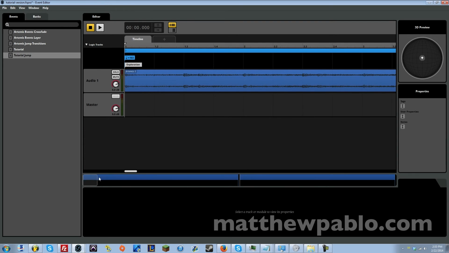So first thing we want to do actually is make sure these loop seamlessly. Okay, that one seems to be working. And this last one here.